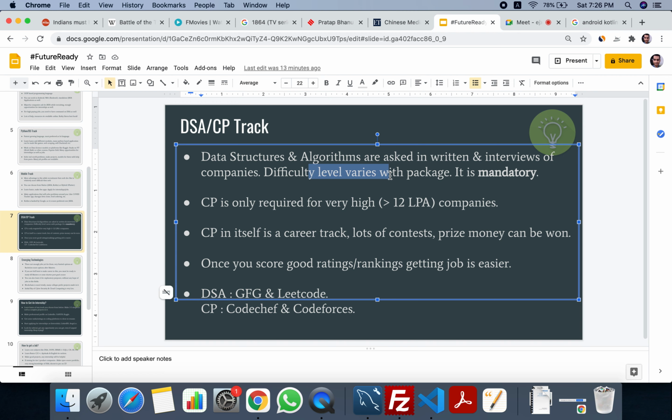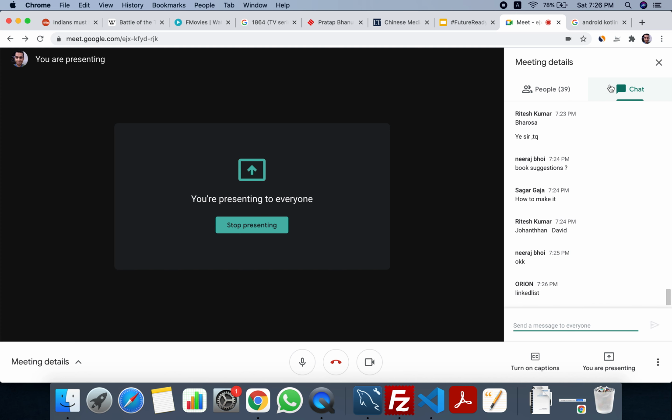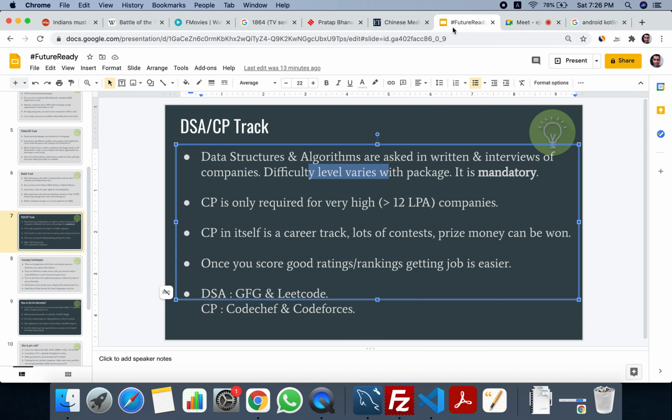Difficulty level varies with the package offered. If a company is offering 3 lakhs, they will ask a very easy basic sorting question. If they are offering 4.5 lakh, they will ask slightly difficult ones. If they are offering 8 LPA, they will ask very difficult ones. And if they are offering more than 10 lakh, they will ask graph, dynamic programming, etc. questions. Linked list will go with a 4.5 lakh level company. Beyond 8 lakh, you have to do graph, etc. So it is mandatory.